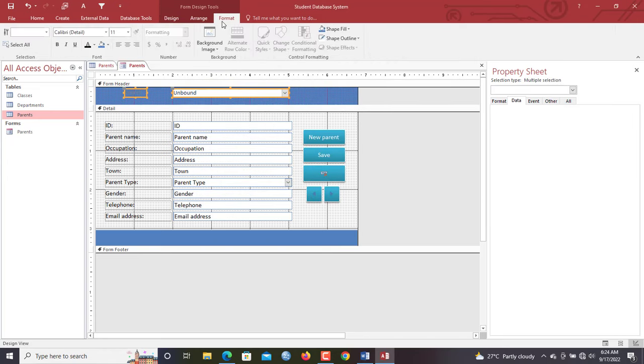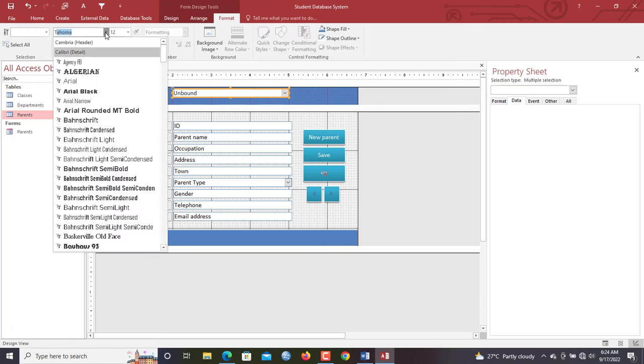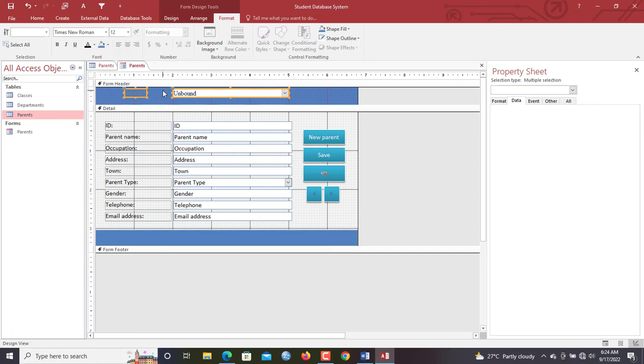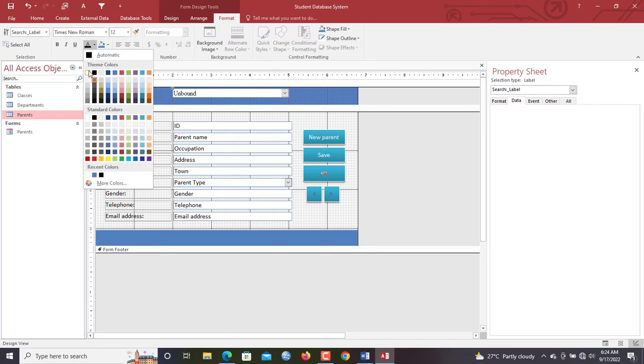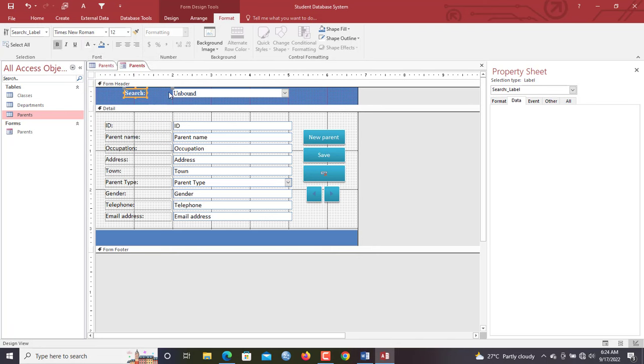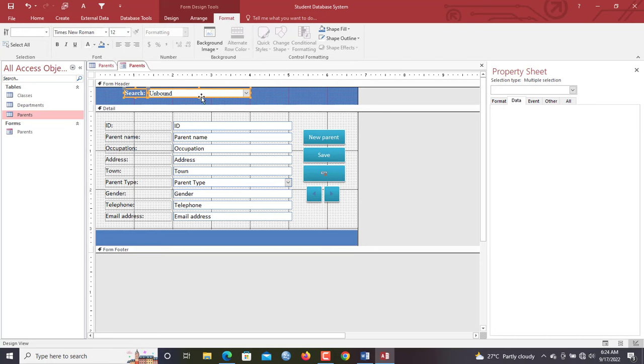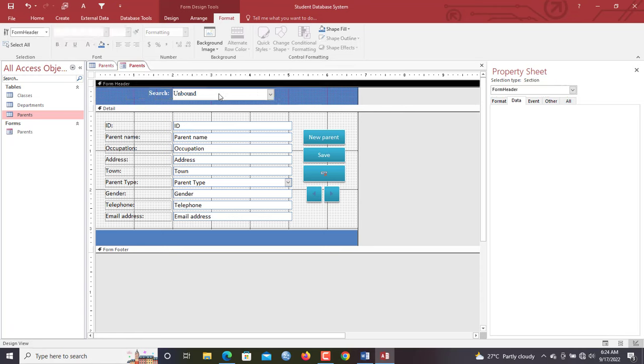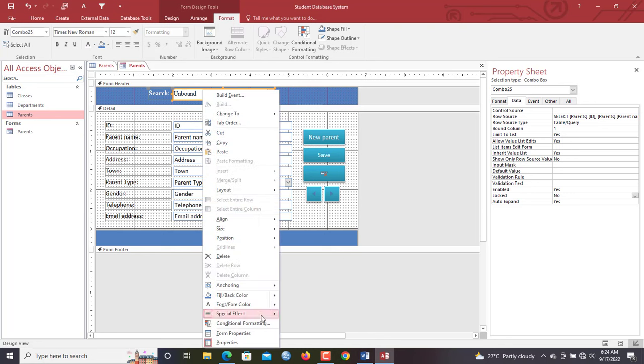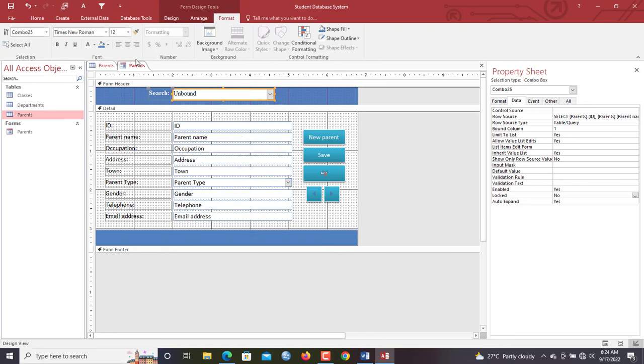So I click here. Now the size is 12. Now stick to Times New Roman. Okay, so the color for this, we are going to choose white. We bold it as such. Okay, so let me drag it here neatly. Now let me extend it here. Okay, so because this is a search bar, I will actually choose special effects to be sunken. So we save. Now back again.